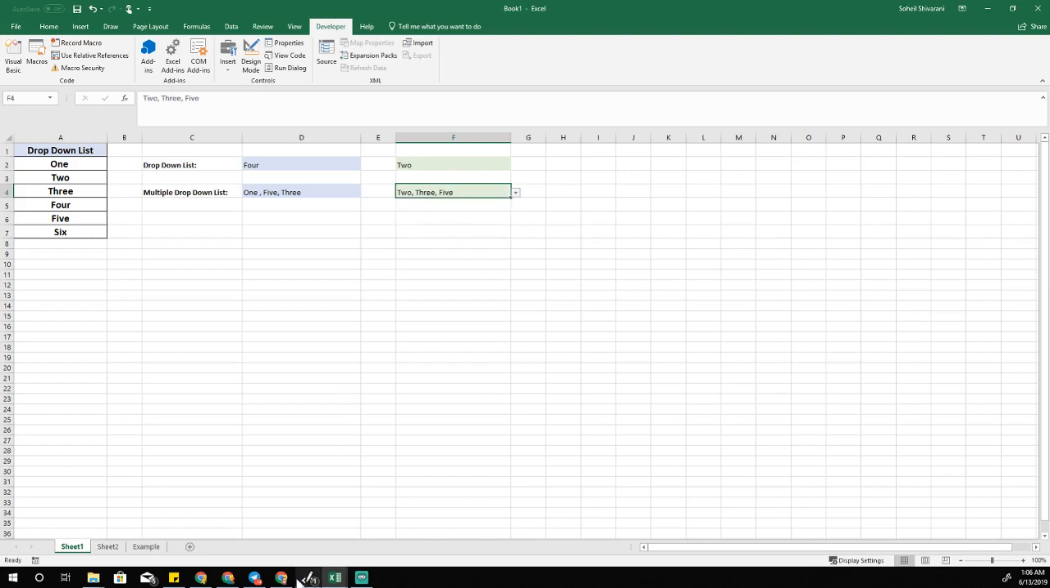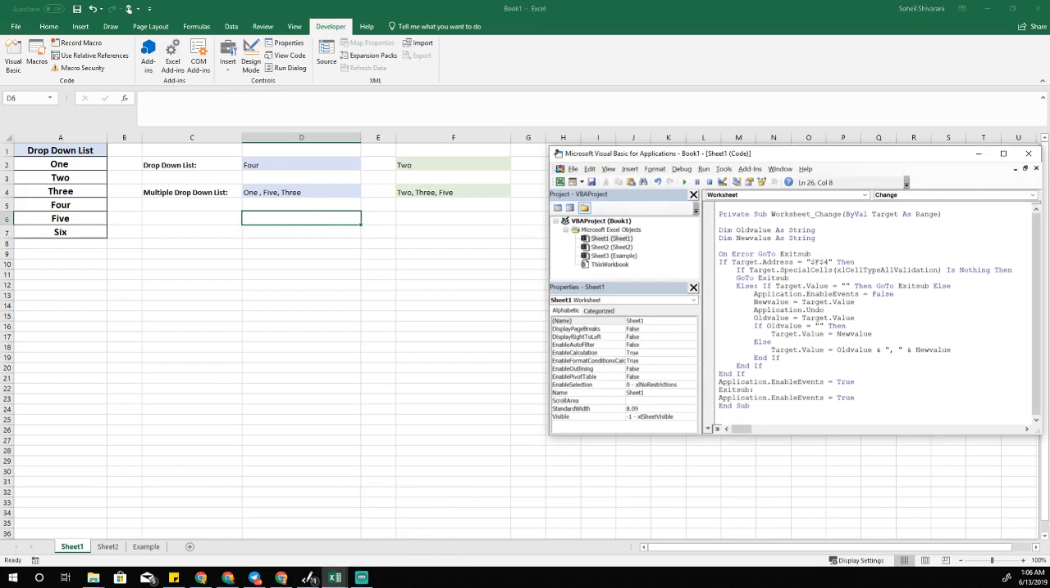The only thing you might want to change is, now I have this multiple selection drop-down list in F4. If you want to have it somewhere else, let's say on D6, you just change the first line here in your code. So let's say you want to have it on D6, you change this to D6. That's the only thing you may want to change. The rest, just copy and paste the same code and you're going to get the same thing.